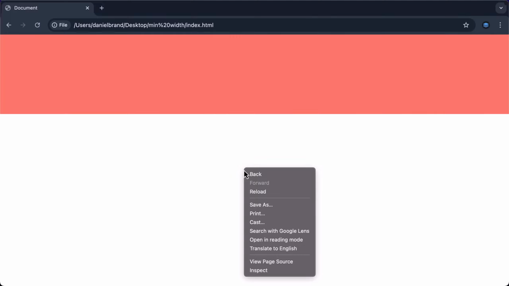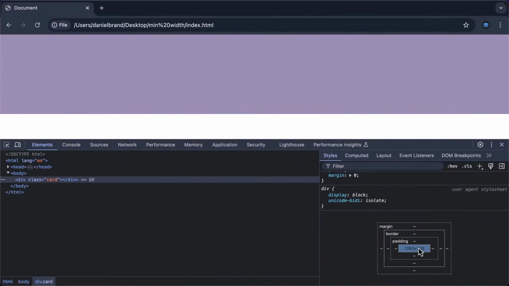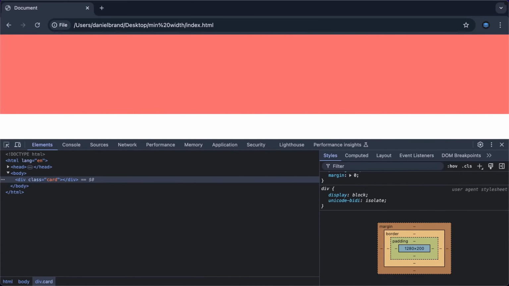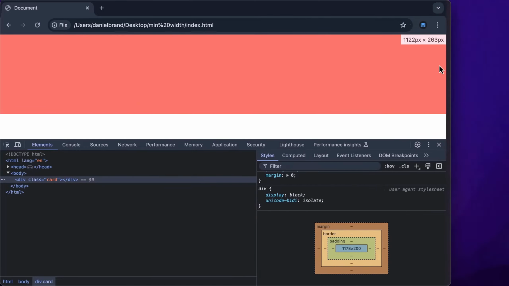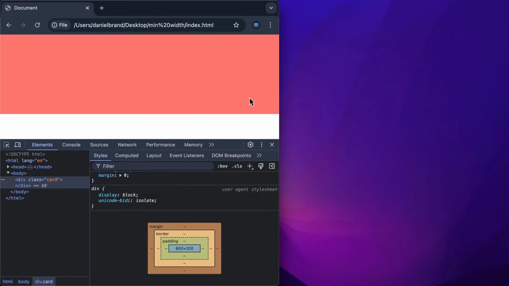Let's check this out in DevTools. I'll select our element, go down to the box model, and you can see its current width is 1280 pixels, which is more than the 800 pixels minimum width. And as I reduce the width of the browser, you'll see the width also reduces until we get to 800 pixels. So once again, the element's width will overflow, and I can scroll right on the page.